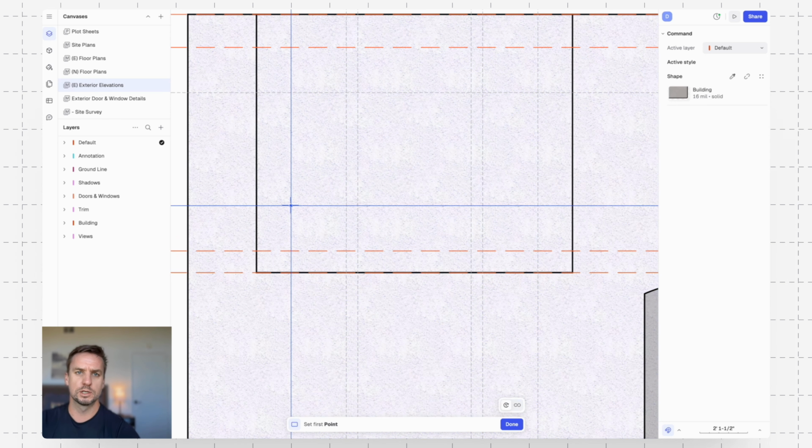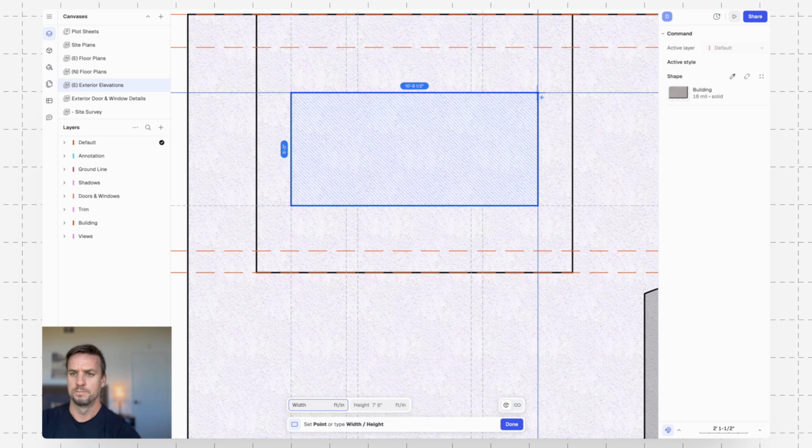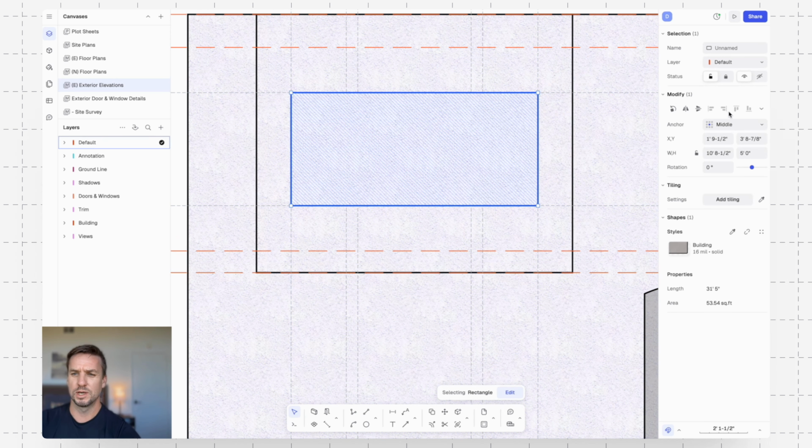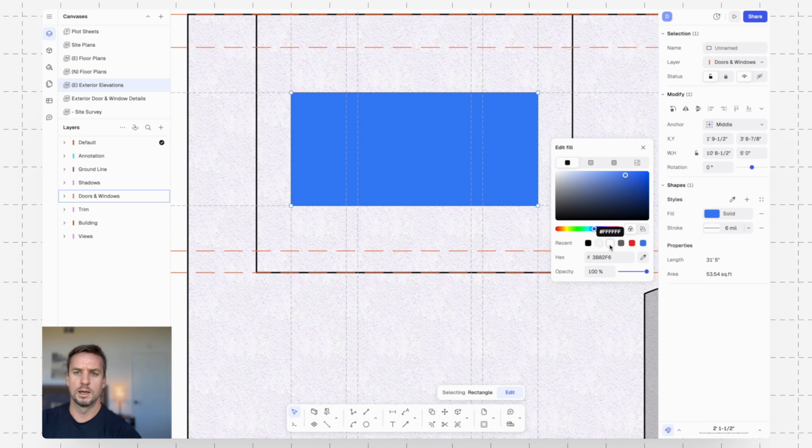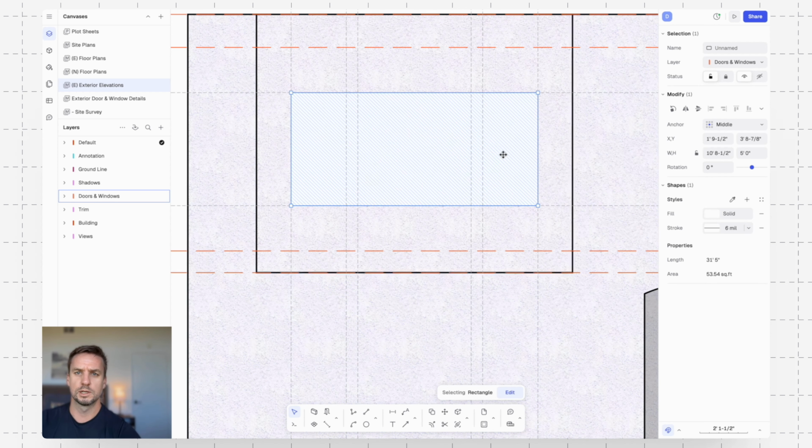So first I'll go ahead and I'll just marquee that area off. And I'm going to make this just white, and I'll make it a lighter line type here. And I'll put this on the doors and windows. And I'll change this to just a simple white. And that's going to make things really clear.